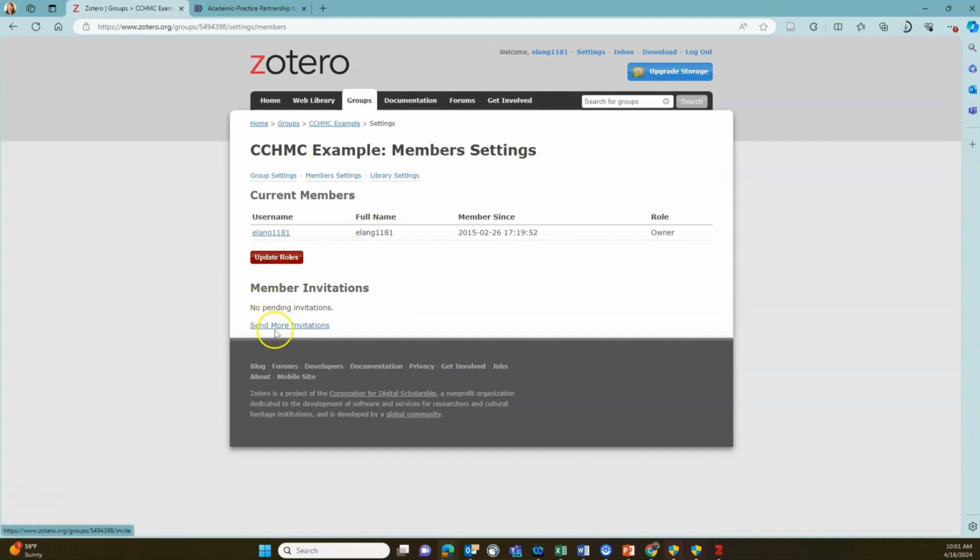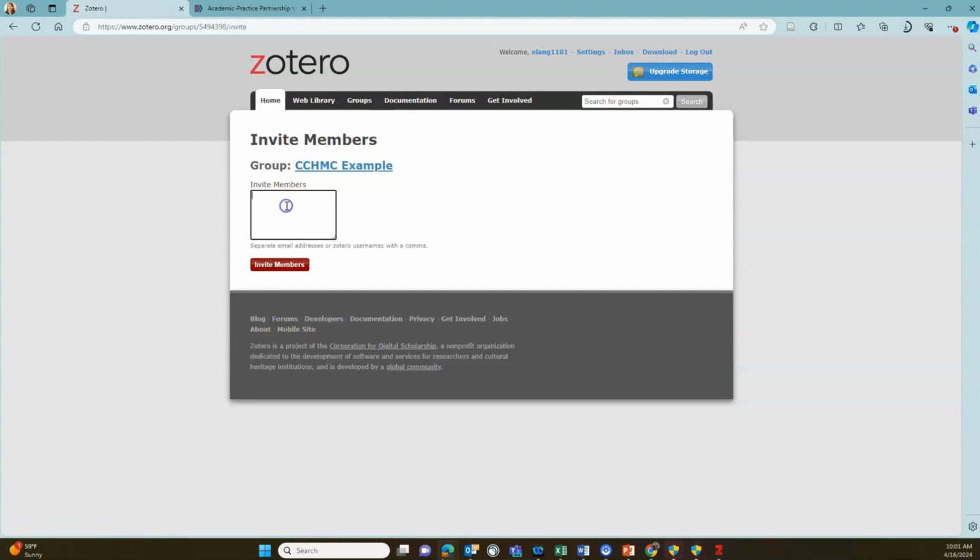From here, we want to hit Send More Invitations, and then we can enter your group members' email addresses and send invitations this way. It does go smoother if all of your group members already have Zotero accounts, but if not, they'll be prompted to make an account. Your partner should get an email that allows them to accept this membership.